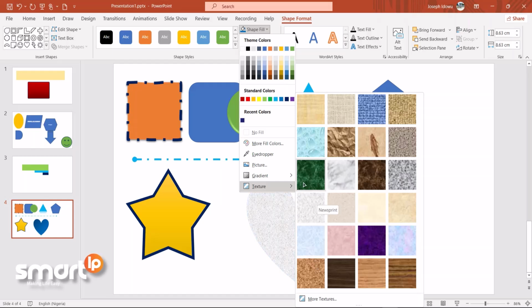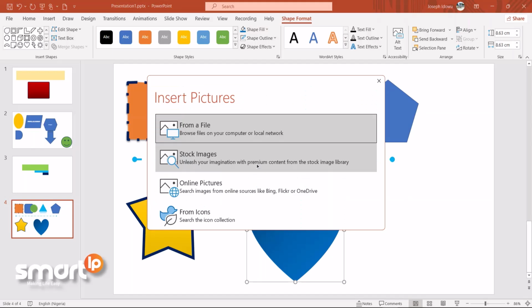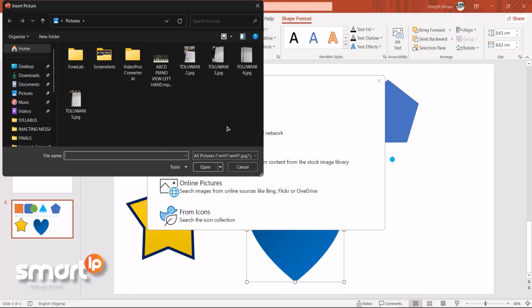Another thing you can do, you can even use your own picture. So if you want to use your own picture, just come to picture fill and click on it. Then you need to go to from a file, and you browse to your location. For some of you, you might see work offline. Just click on it. It's going to open a box like this where you select your image from. So you have to go to where you have the image.